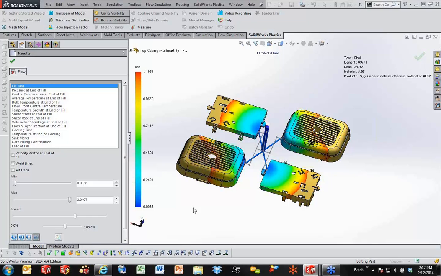Okay, so we can adjust diameters individually. We can move around where the gate location is. So there's a lot of different things. We can even run an automatic runner balancing where it will look at it and adjust the diameters of each one to get it to fill evenly. Just the way we set this one up, it fills pretty even as it is. Okay, all the same results are there, even though it's a multiple part.